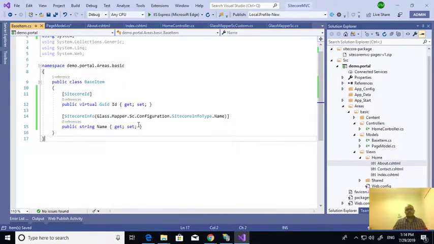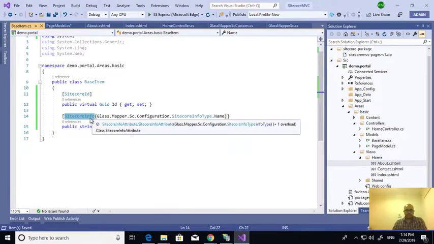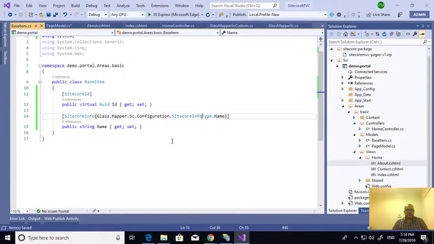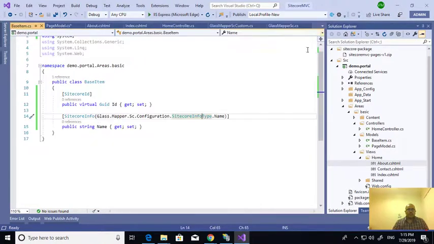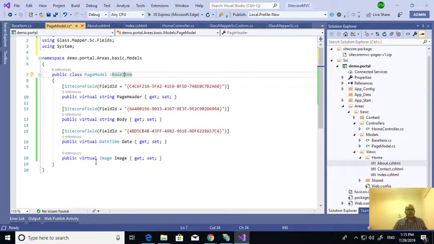For the basic things of the Sitecore items, you can use the SitecoreInfo, and if you click on the SitecoreInfoType, you can check the things you can use. You can use the name and path, key. These are all you can use. And for mapping the ID, you can use SitecoreField. How do I use it? I can use SitecoreChildren and SitecoreParent. You can use this one.